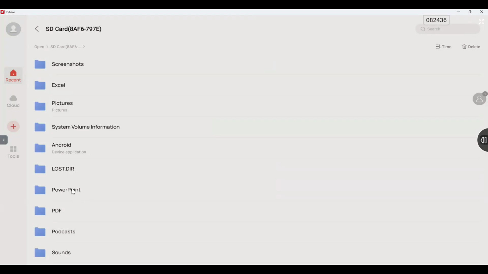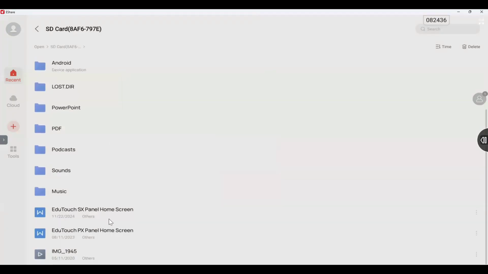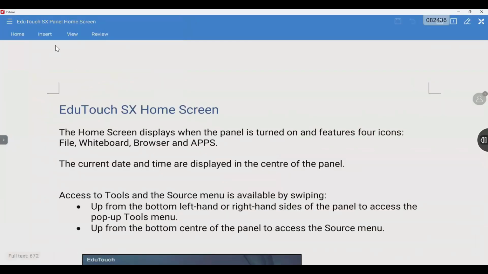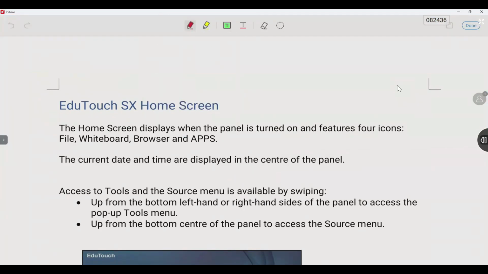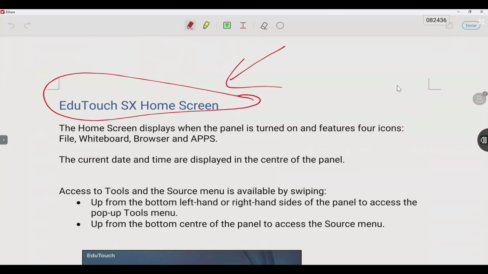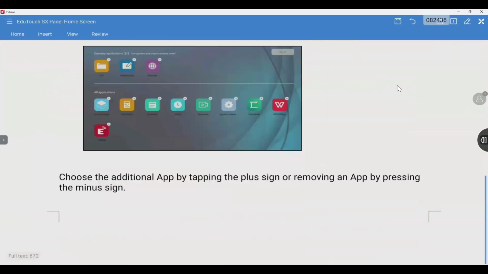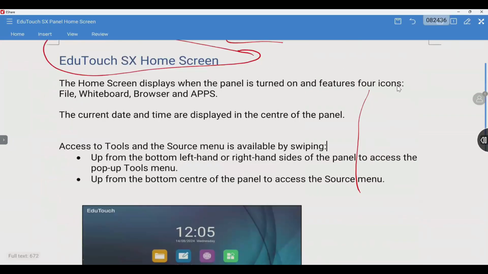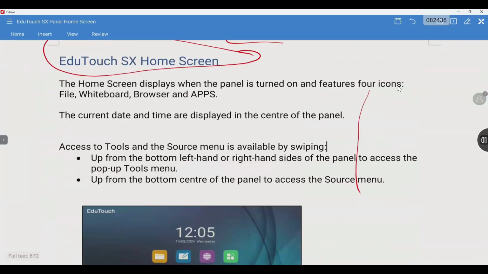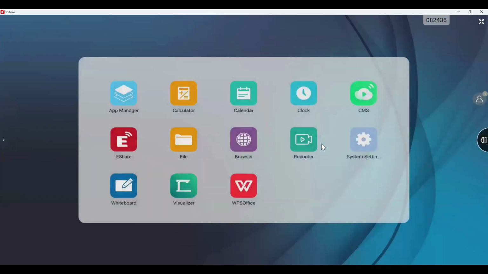If we want to actually access one of those Word files, you'll see that it opens up. We are able to insert characters, we can view, we are able to annotate over in the top right-hand side. So if I click on annotate, you'll see that you're able to actually annotate over the top of the image. When you come back down, the annotations actually stay with the document or the PowerPoint or whatever it happens to be. Okay, so let's go back to Home. That's really a quick look at all of the apps.